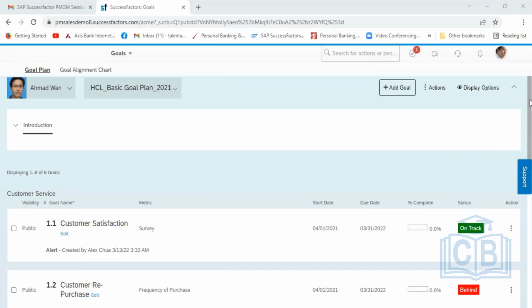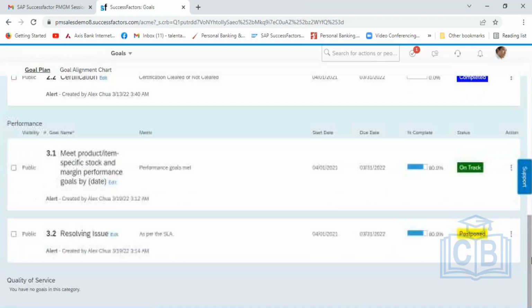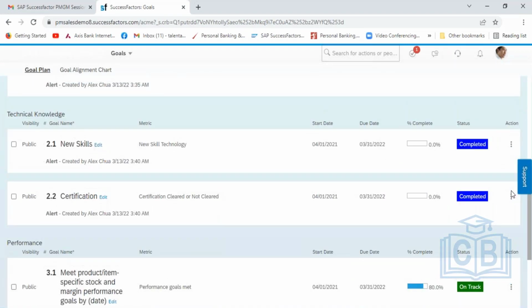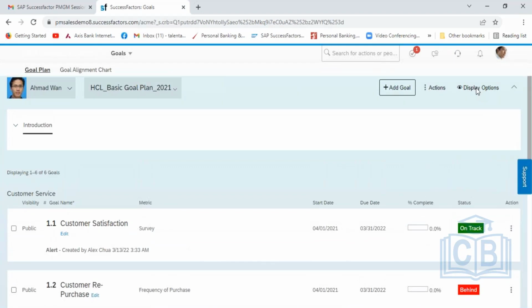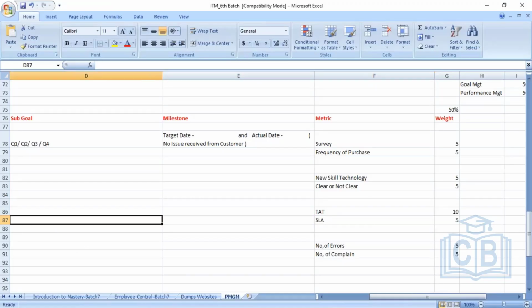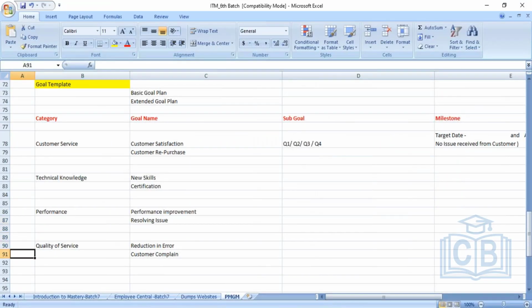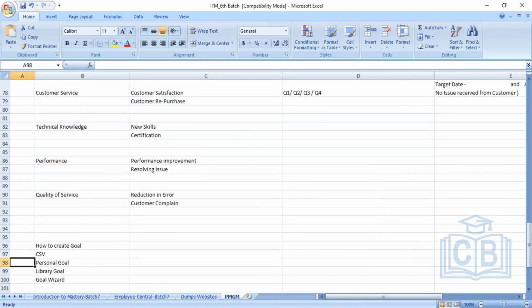Okay. So we have almost done it. Performance also we have done, technical knowledge also, service also. Everywhere we have taken 2 goals. Now we have created the goals in every section. Now, let me go back into that section. So this was the third method which we have done.